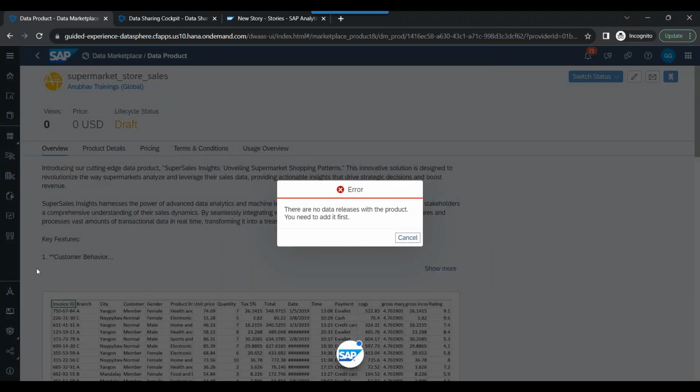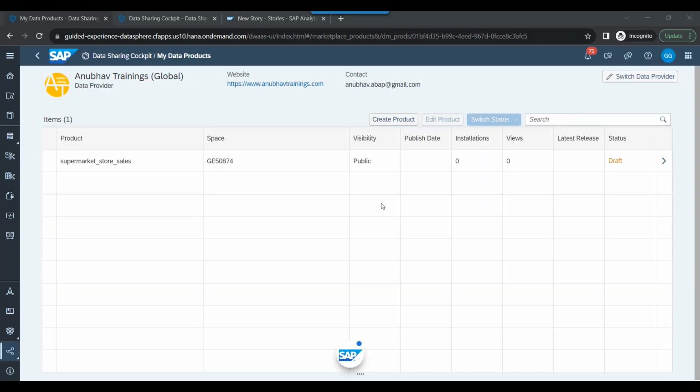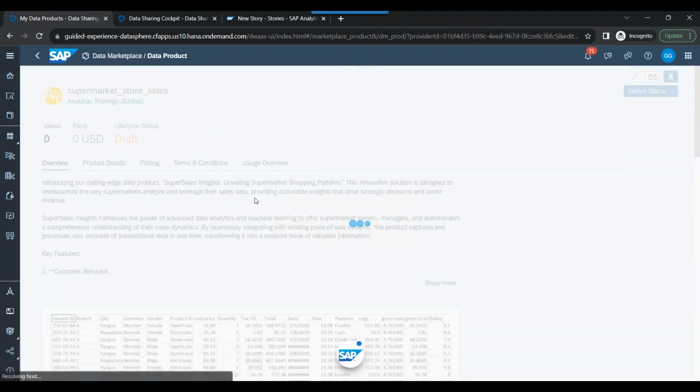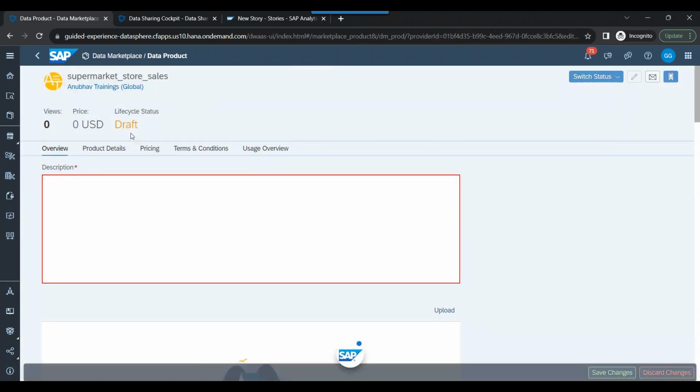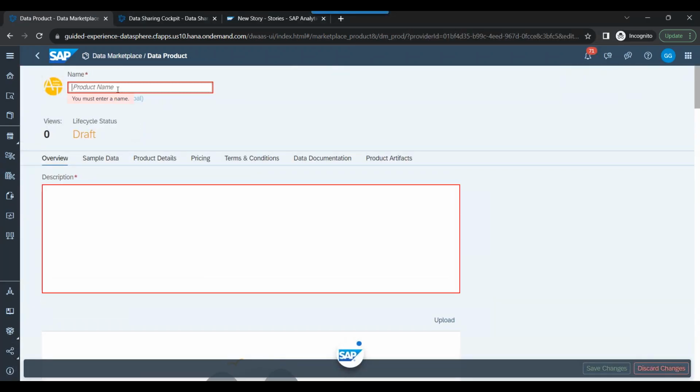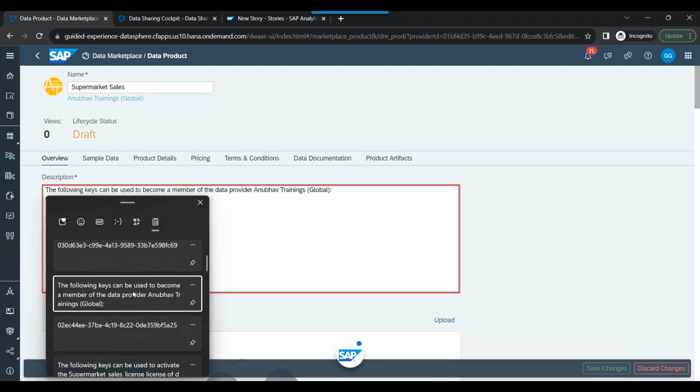Okay, it's not showing. Let me just check, guys. What is this issue? So this could be a bug with the DataSphere. Okay, let me try to create another. Yeah, I'll create another. So I say supermarket sales. I just bring in description.